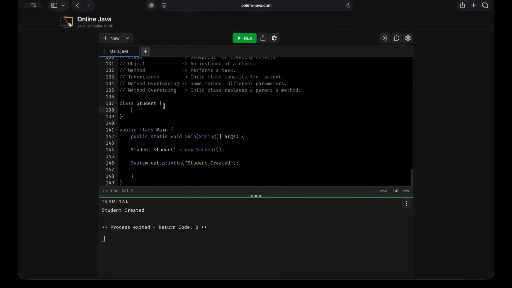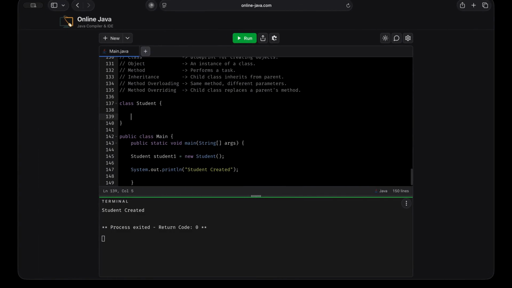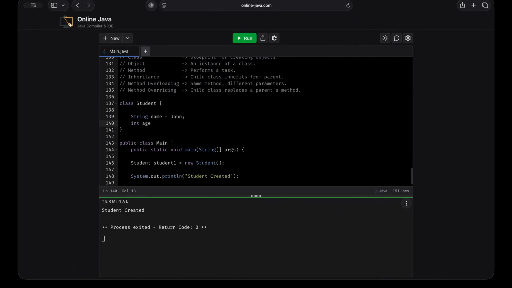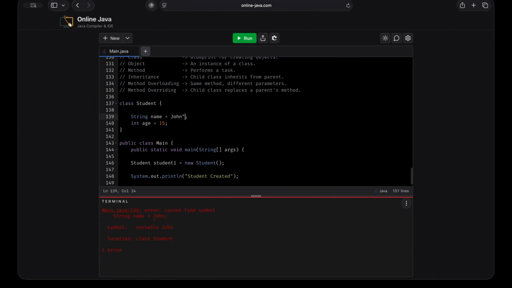Now let's try to add maybe a class with attributes. So now we have student, maybe its name is John, and his age is 16 or 15. Okay, that's already good. And oh, forgot to put this one.